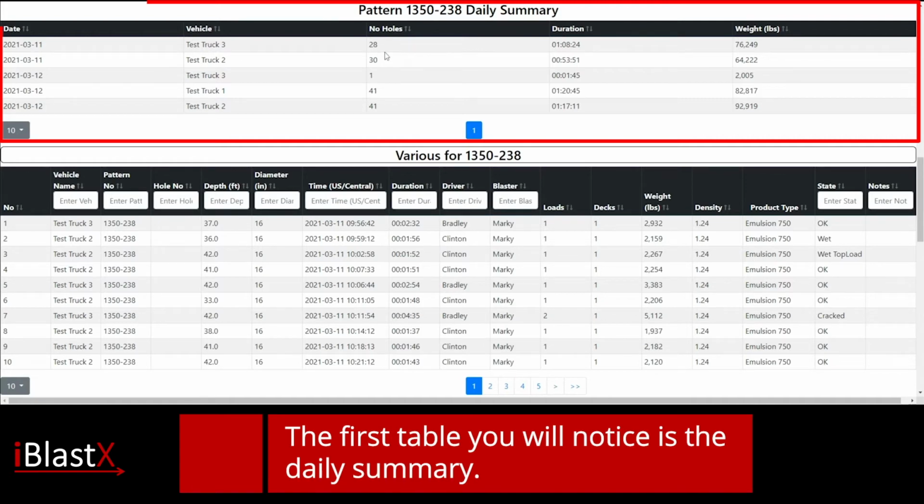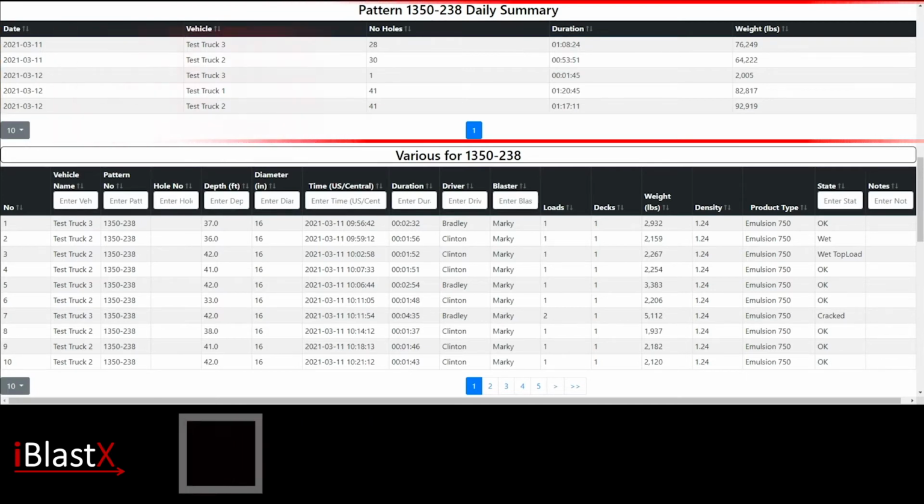For example, on the 11th of March, Test Truck 3 pumped 28 holes for a duration of about an hour and used 76,249 pounds of product. This information is useful because it allows you to reconcile it against your weighbridge data, and it also checks to see if the pumps are calibrated correctly.